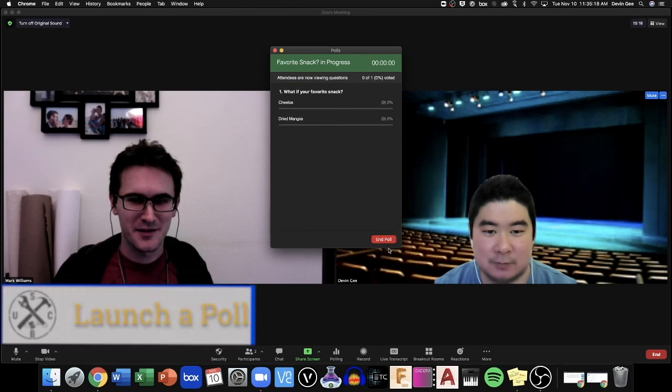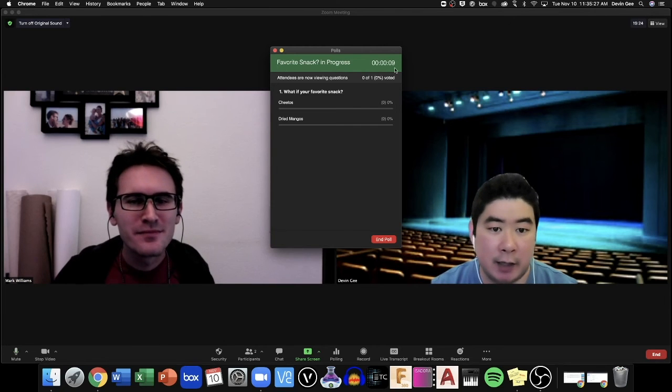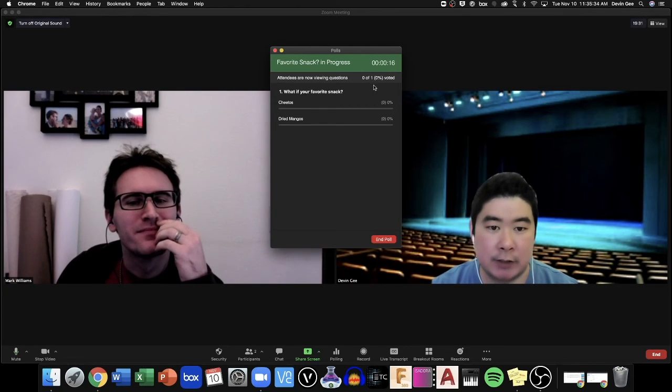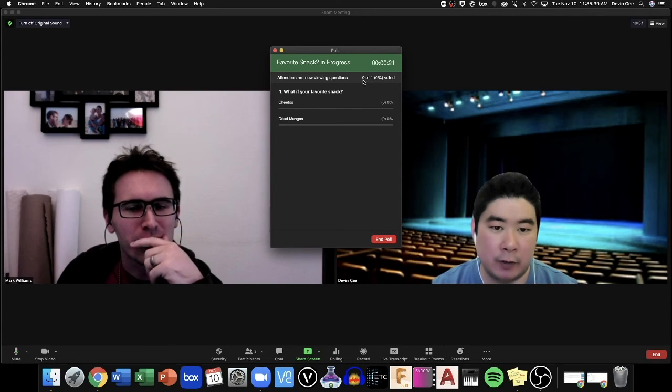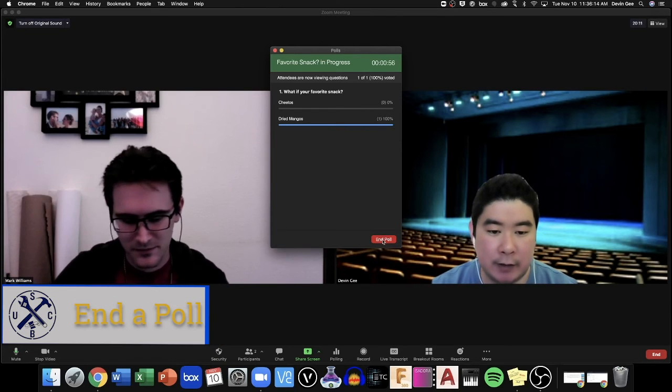Once I launched it, it tells you that it's in progress. It changes to green, gives you a timer to tell you how long the poll has been activated for, and it says that attendees are now viewing the questions, and it'll tell you the percent voted and how many have voted. And then down here, it gives you the live results. To end it, you click this button down here, end the poll.